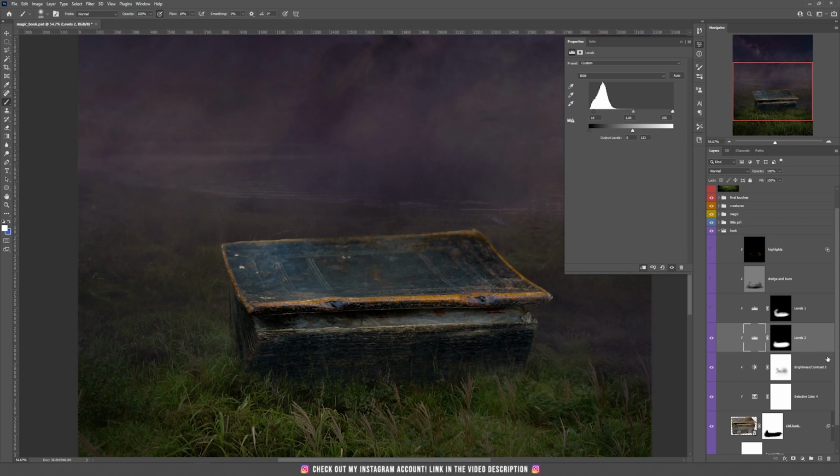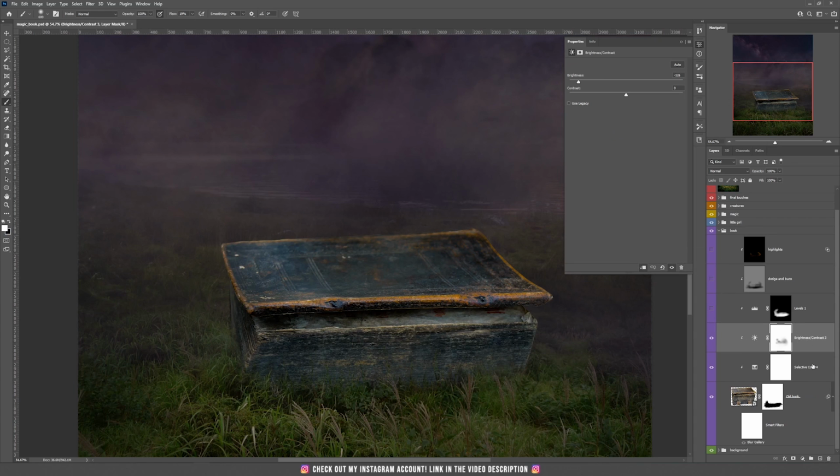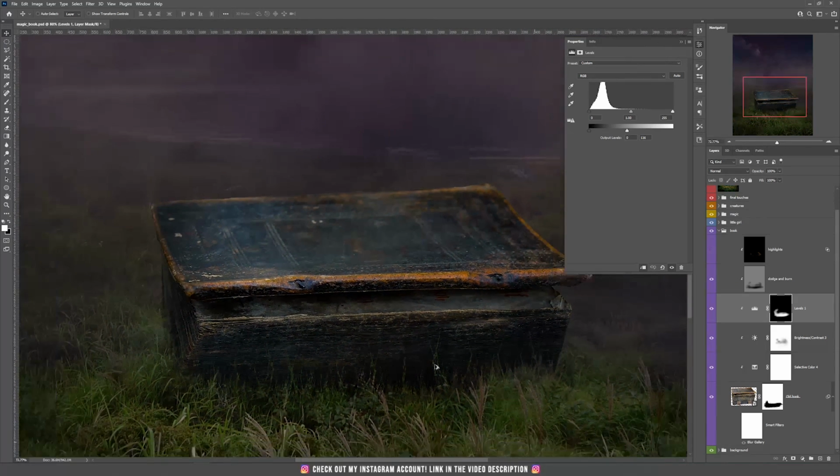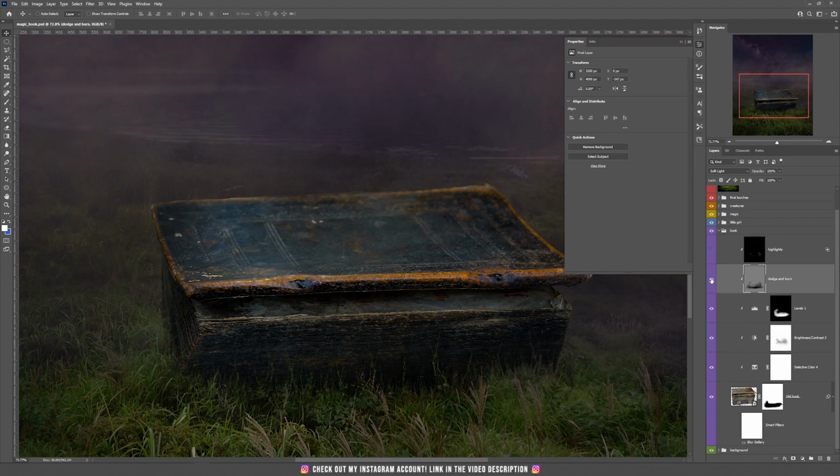All right, so this is what I have done here with the levels. And then I wanted to add more dodge and burn, because I wanted to have parts of our book darker than the others. So I explain in all my tutorials how I use this method, but I'm going to do it again this time.